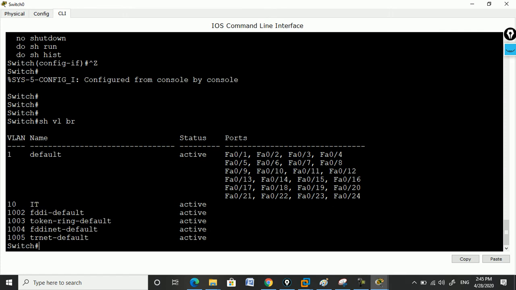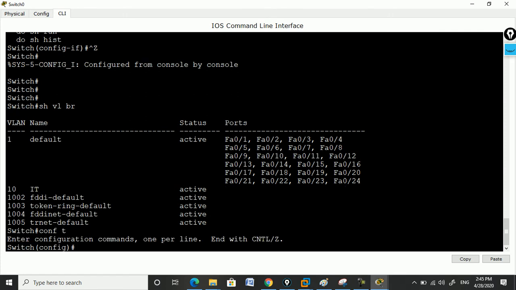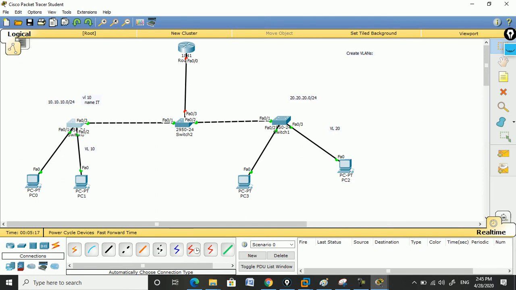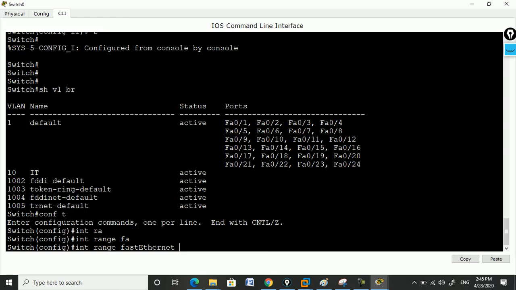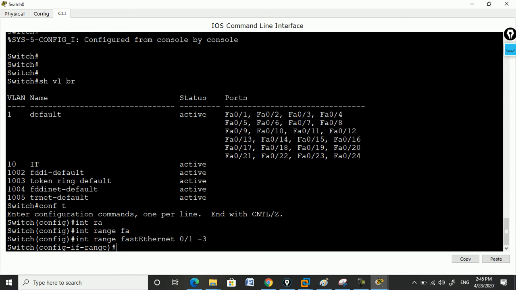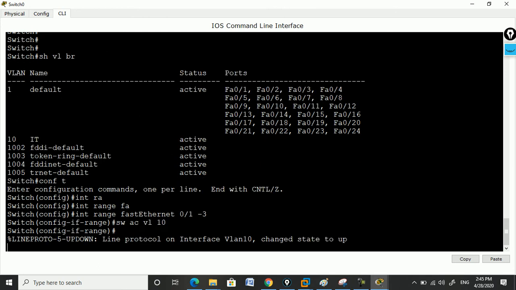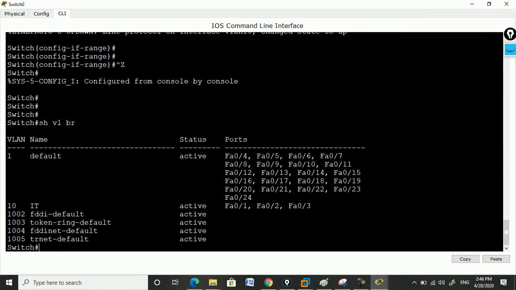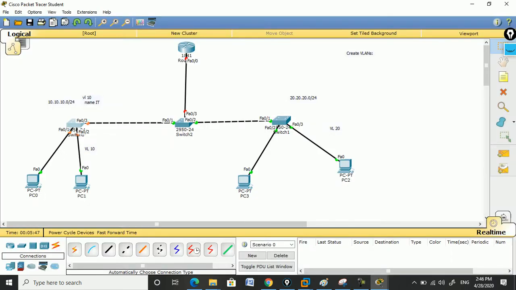So how will we add interfaces to the VLAN? Conf t, you'll go interface range FastEthernet, starting from which port? 0/1 to 0/3. FastEthernet 0/1 space and 3. So now switchport access VLAN 10. Now you check that all those interfaces are added to VLAN 10. Show VLAN brief. You can see here in VLAN 10 these three interfaces are added. You can see all of them are added now.